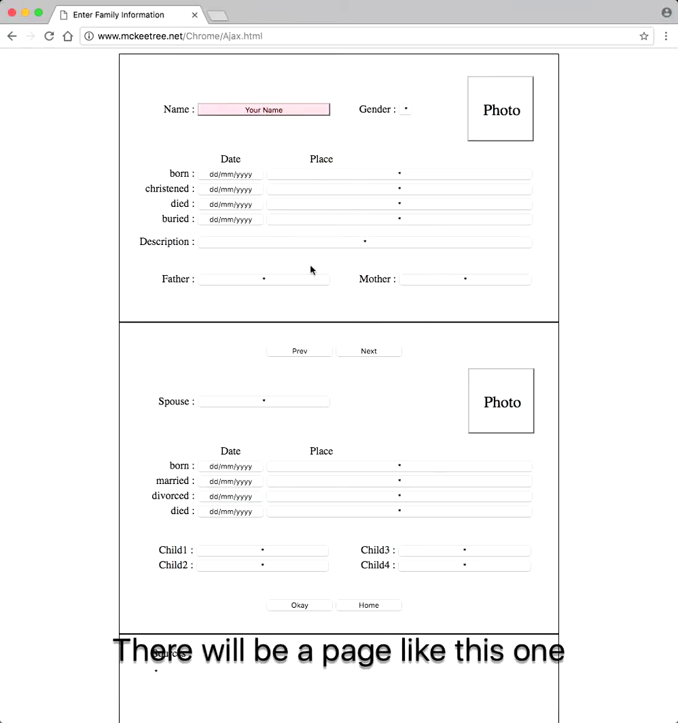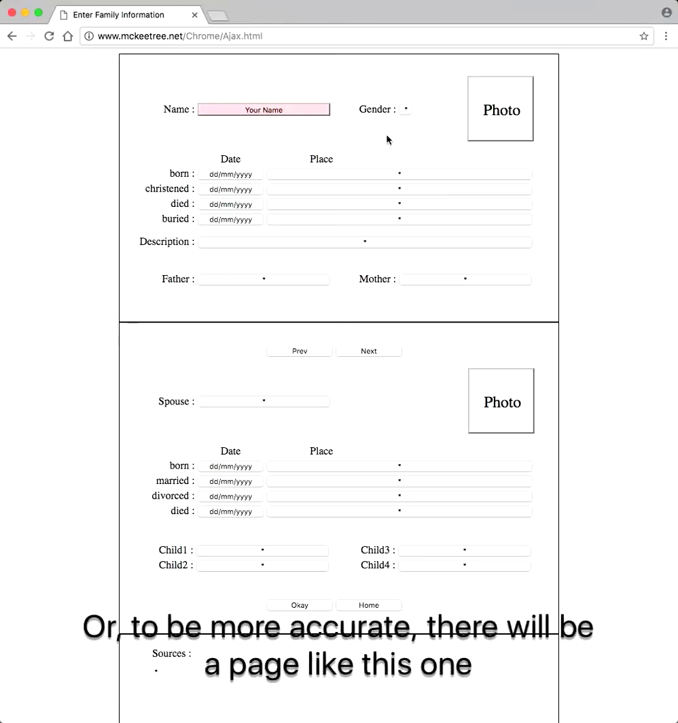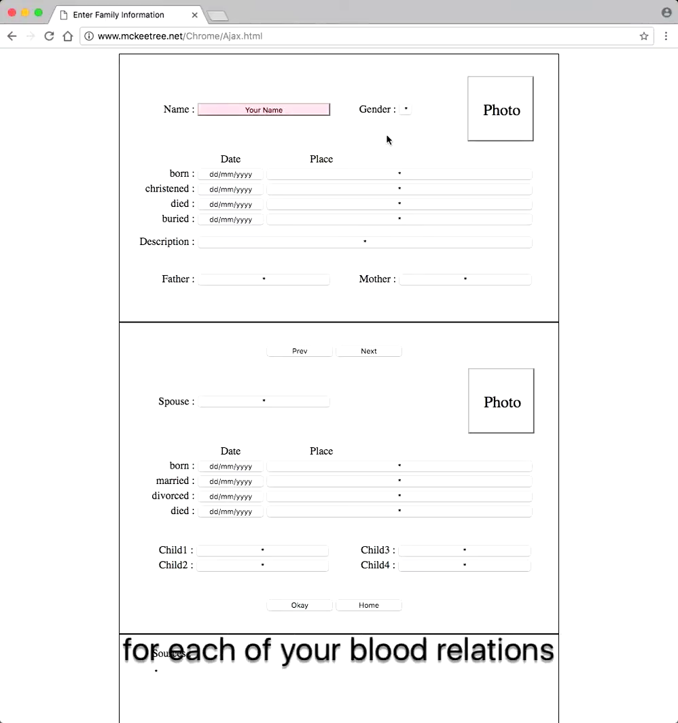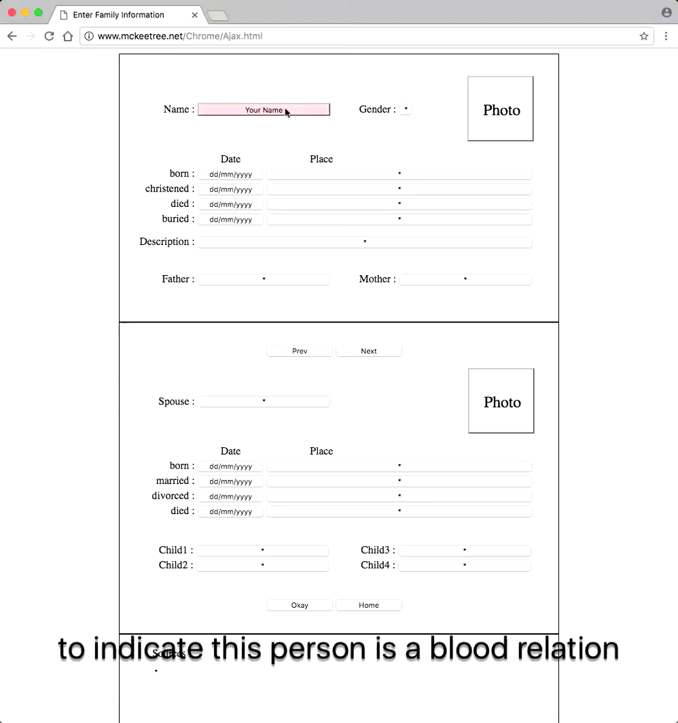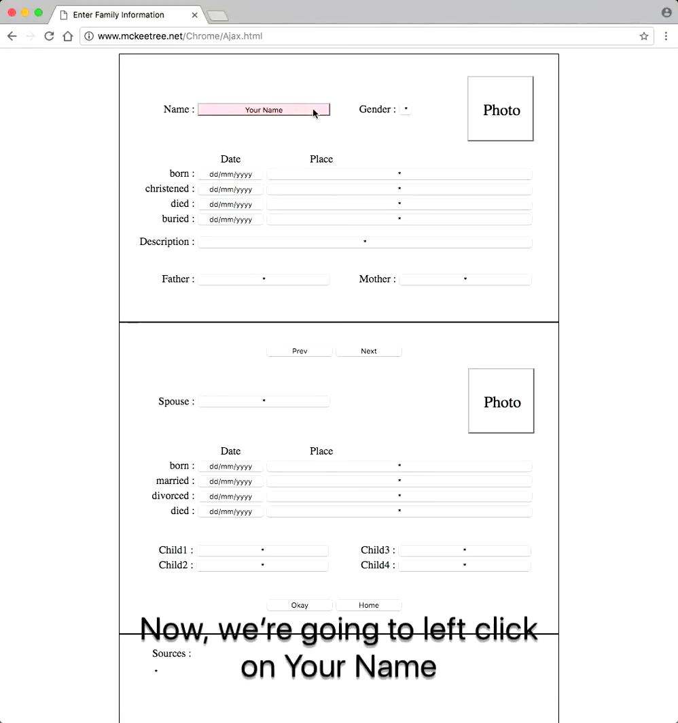There will be a page like this one for each person in your family tree. Or to be more accurate, there will be a page like this one for each of your blood relations. That's why the button is red, to indicate this person is a blood relation. Now we're going to left-click on Your Name.